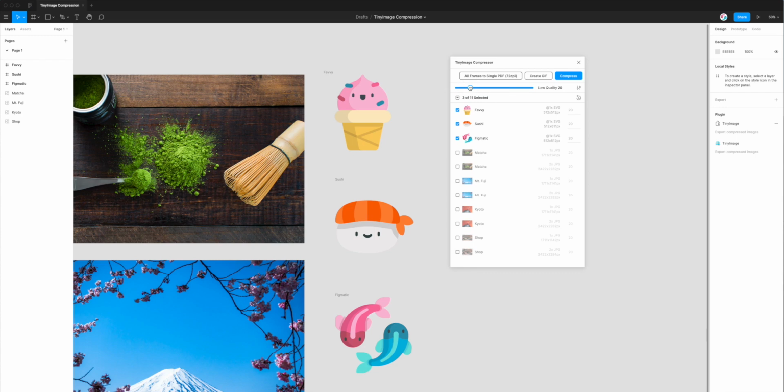So I could do something like leave the default quality as 20, but maybe for this third icon, I want the quality to be like really low. So I'm just going to make that one 5. And then the sushi one, for some reason, I want it to be 35. So you can actually override the quality settings per export. And any that you don't override with these text boxes will inherit the global compression quality up here.